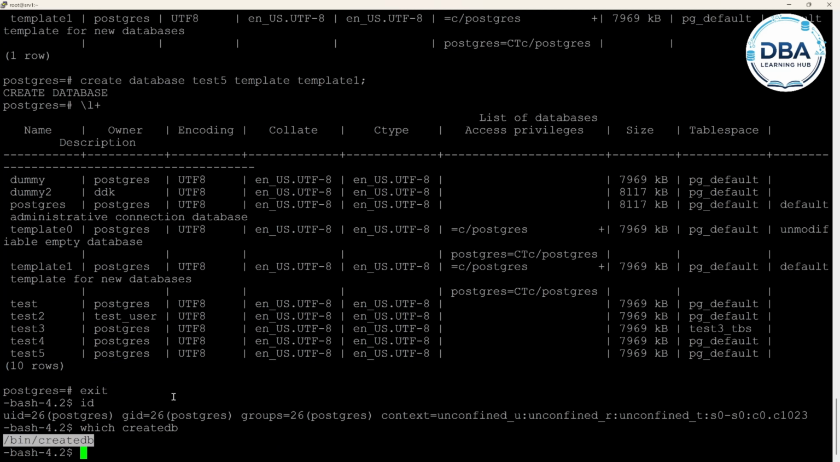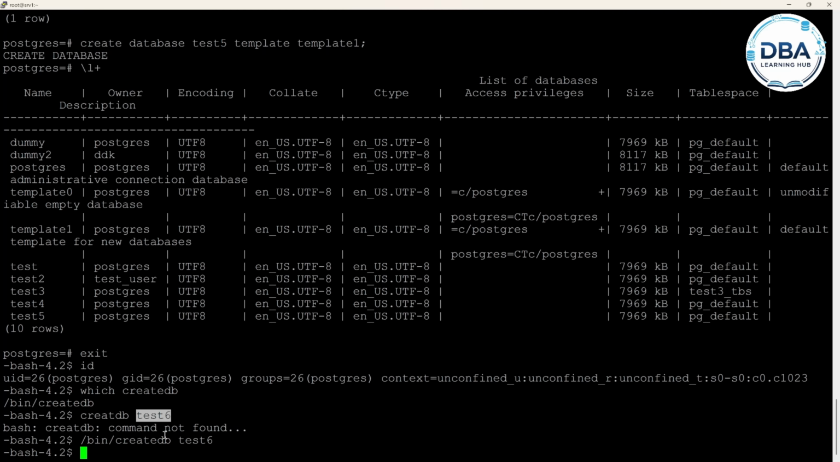Okay. So our command is not working. So let me run it through this one. Yeah. So the database is created. Now suppose let's go to psql and see \l+. So here you will see that test6 is created.